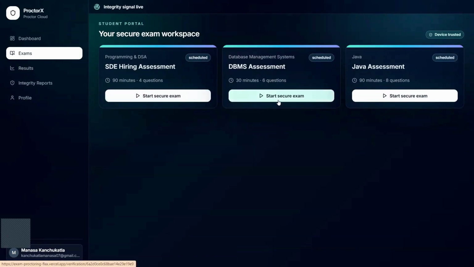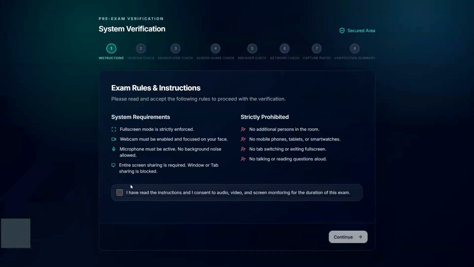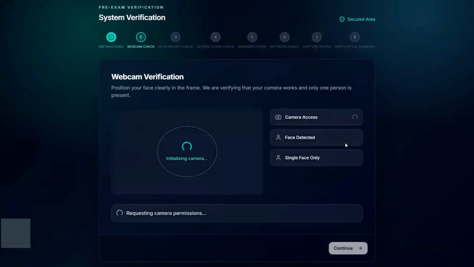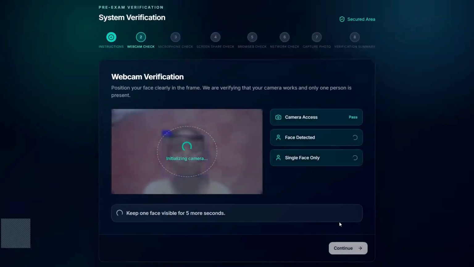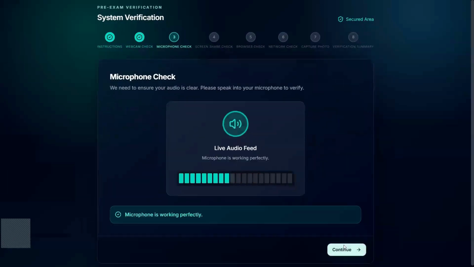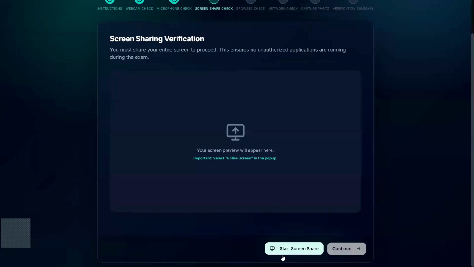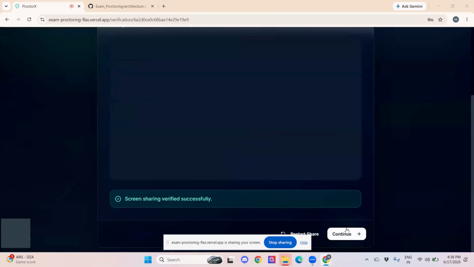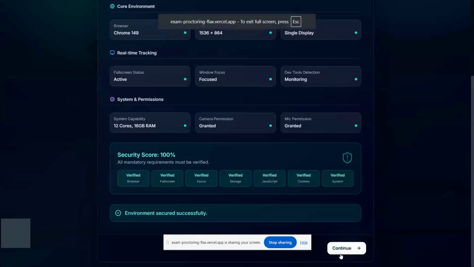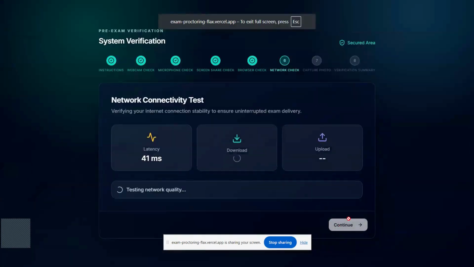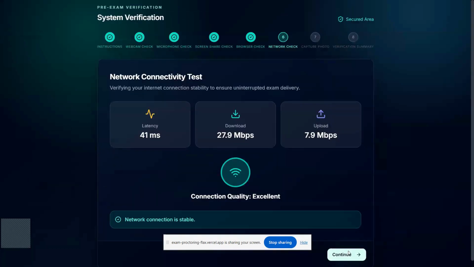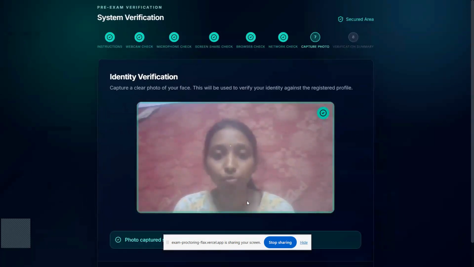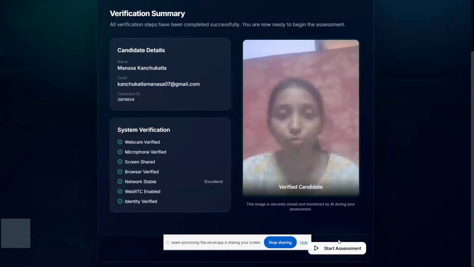Now let us test without being disqualified. Let me attempt another test and show you. Audio check, screen share, entire screen. Click on continue, full screen mode, continue, network check, continue, capture photo, continue, status.